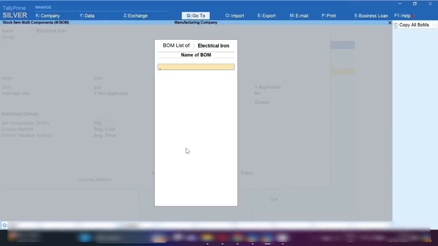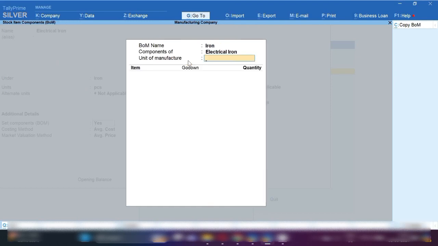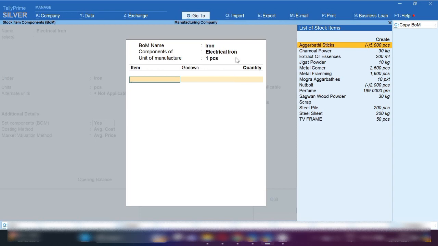By pressing yes, we are now creating the bill of material. First you have to give the name of the bill of material. You can give any name. I'm going to give the iron name, and from here we will start setting the bill of material. For unit of manufacture, Tally is asking how many units you want to manufacture. You can make one, or 12 pieces, or 24 pieces. I'm going to make the bill of material for 1 piece.